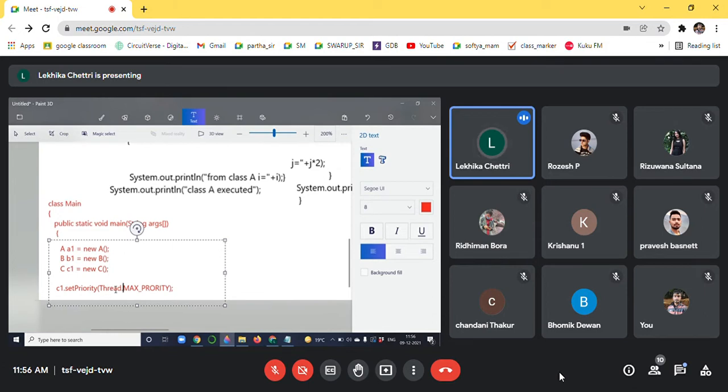So I call the class Thread. From Thread, I have the definition of MAX_PRIORITY there. So Thread.MAX_PRIORITY. With this one, to thread C, maximum priority has been assigned now. Okay, thread C को maximum priority हमने assign कर दिया.